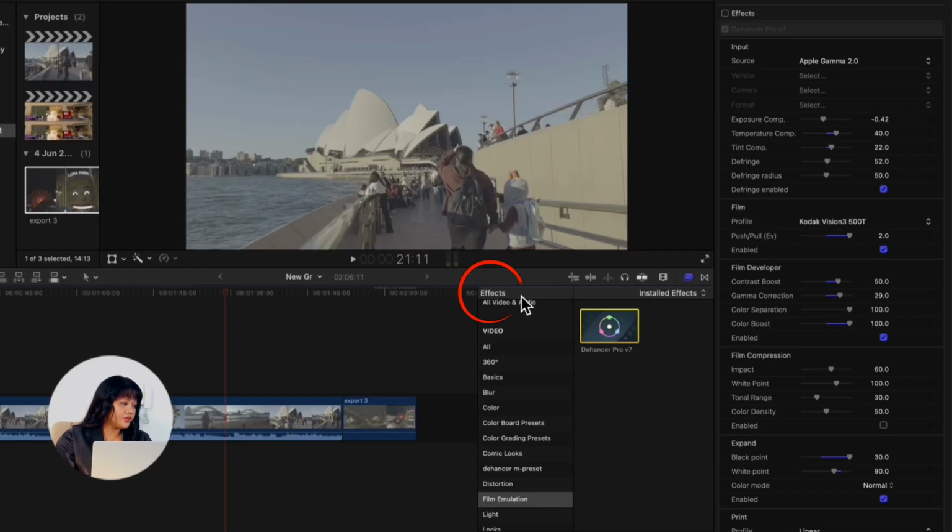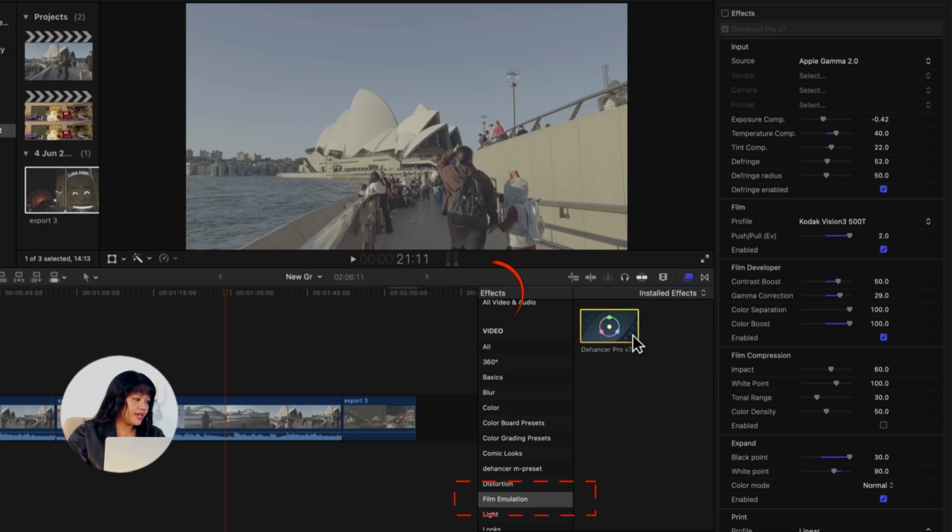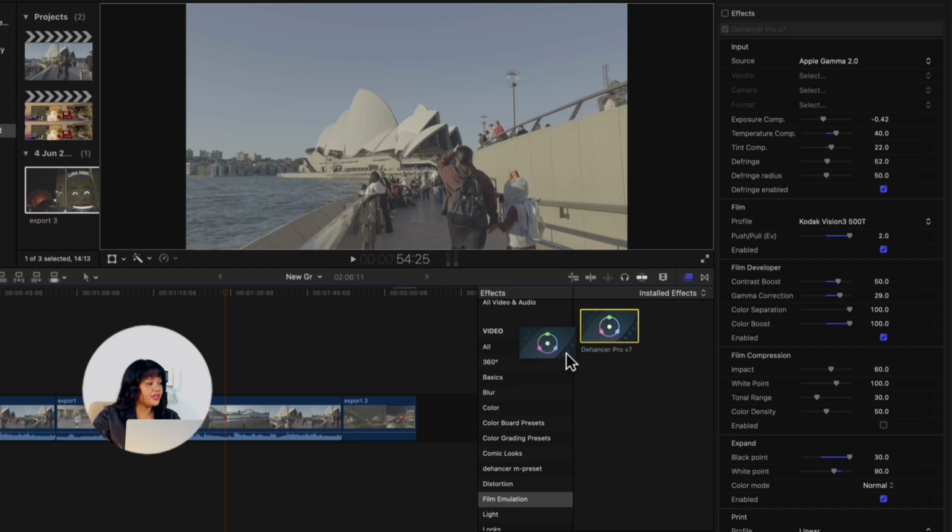First, I installed Dehancer Pro, and once installed, Dehancer appears in Final Cut Pro under Effects. Choose Film Emulation, and then you will see Dehancer Pro. In my case, this is Dehancer Pro version 7. I simply drag and drop the effect onto the clip I want to grade.